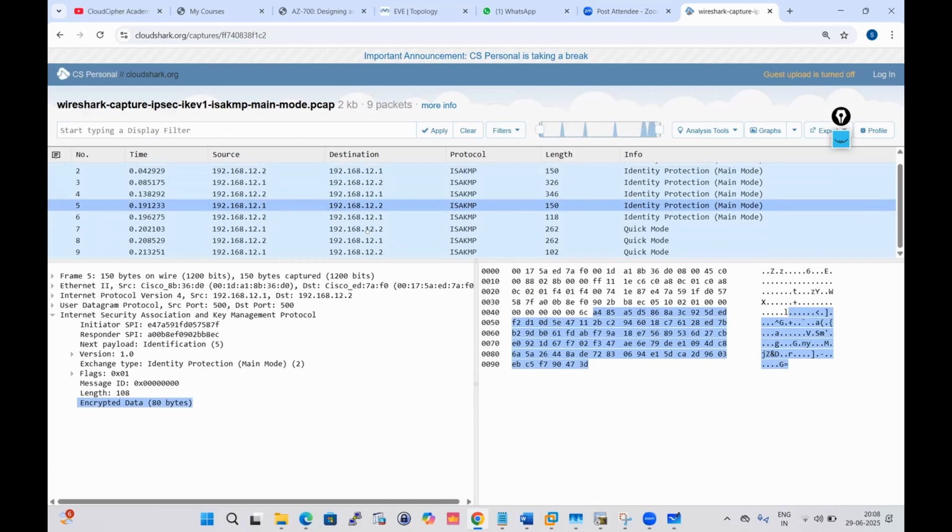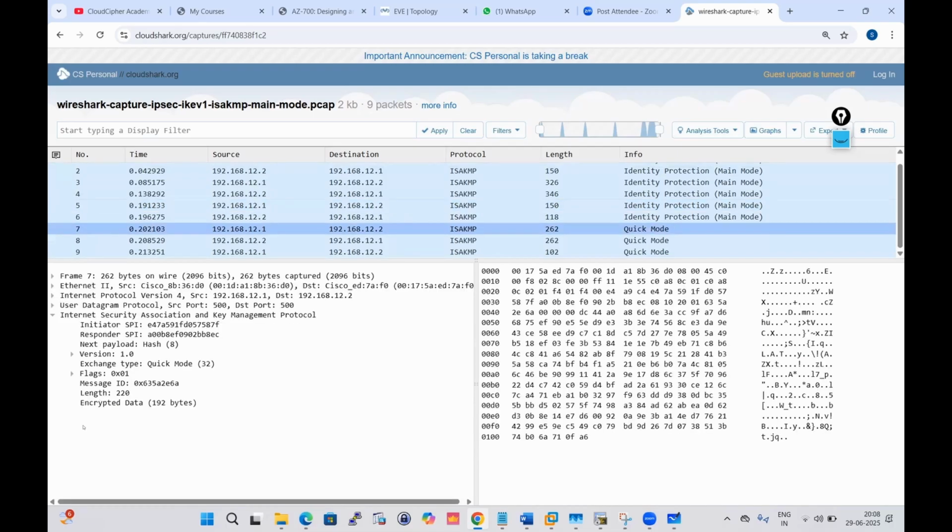Okay, so this is about phase 1 main mode, 6 messages, and all the messages in phase 2, that is quick mode, are basically encrypted. See, encrypted data, and this is the SPI for the initiator, our source. Then this is the SPI for the responder. This is the exchange type, quick mode. Flags: it is set to encrypted. Yeah, see here, the encryption flag is set because this is message number 1 in quick mode, phase 2. Length of data 220, encrypted data 192 bytes.